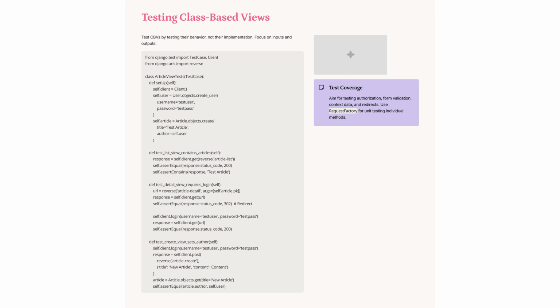Testing class-based views involves verifying behavior through inputs and outputs. Use TestCase and Client to simulate user interactions. Ensure list views display articles. Detail views require login, and create views set authors correctly. Focus on testing authorization, form validation, context data, and redirects. Employ RequestFactory for unit testing individual methods.